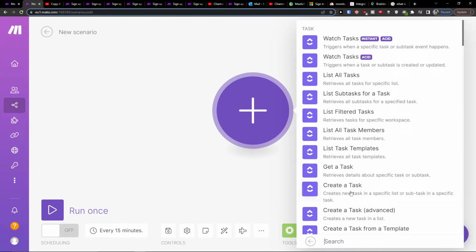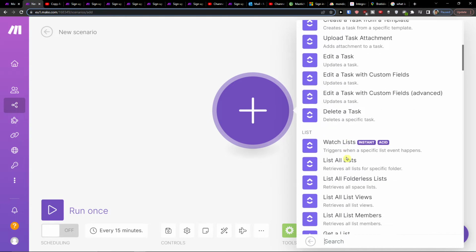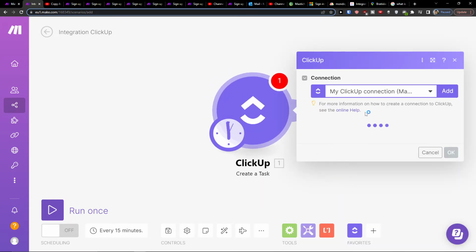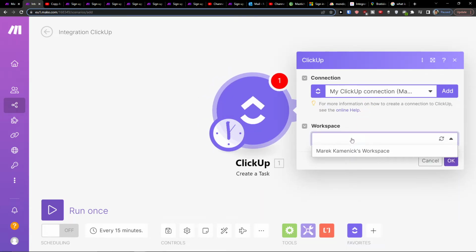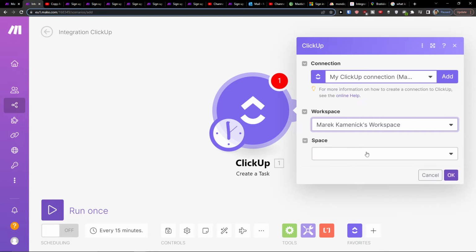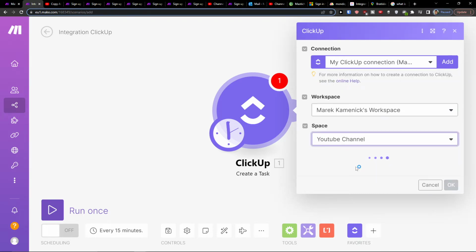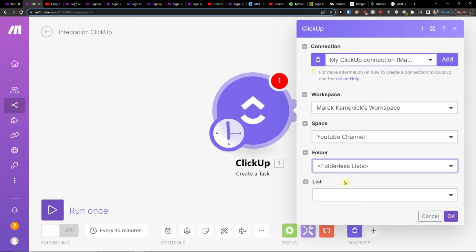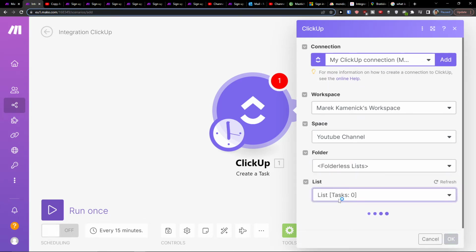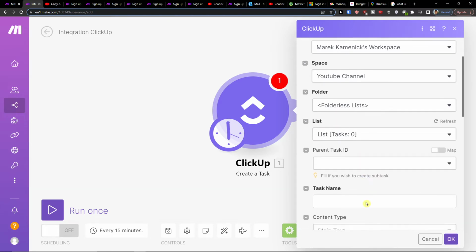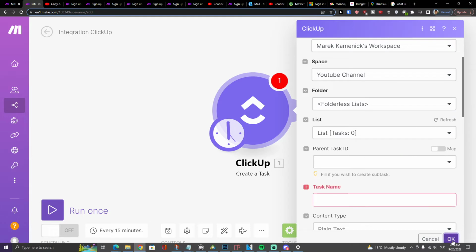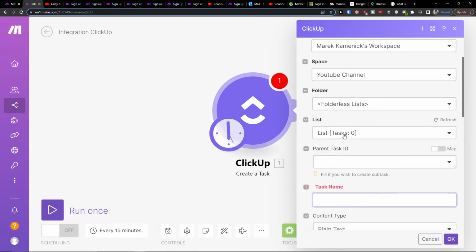And let's say when I'm going to create a task, or get a task. When I create a task, you can simply choose from all of these options. Then you would have the connection and workspace here. You need to connect your ClickUp. So when you have it right here, you press OK, and you need to add a task name if you want to.